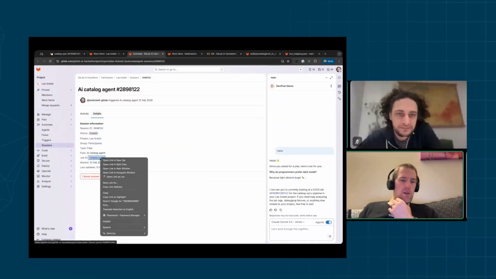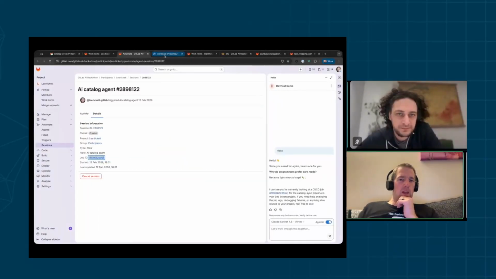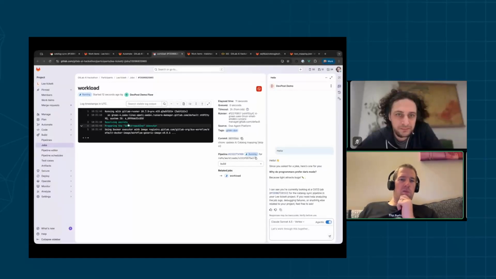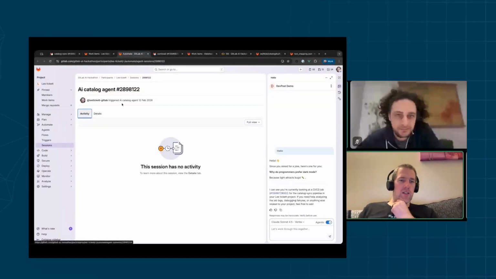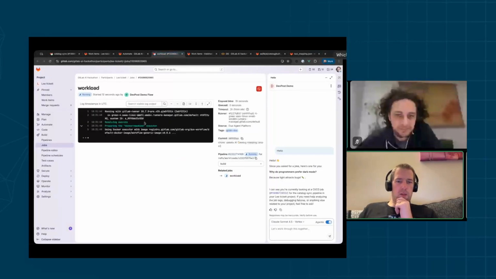So we can follow the flow executes in CI, so we can follow the execution in CI. We also get an activity feed in the session list in a moment as well.